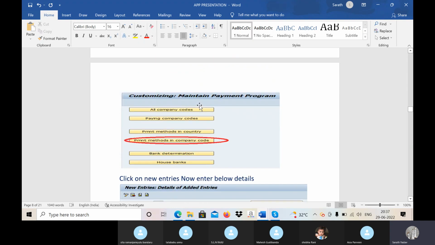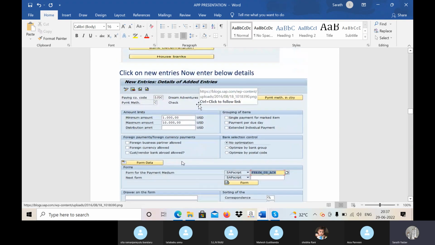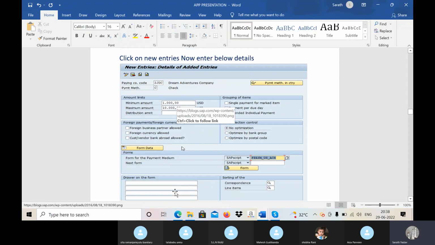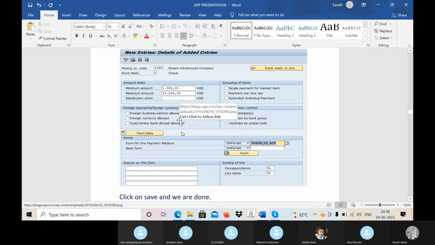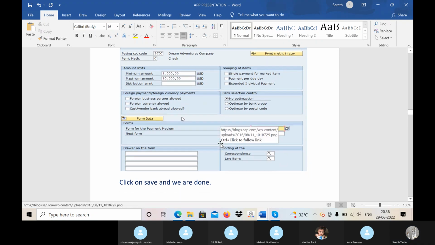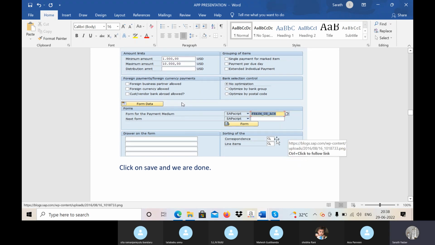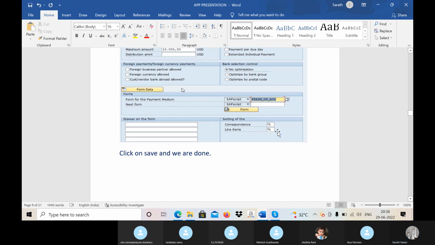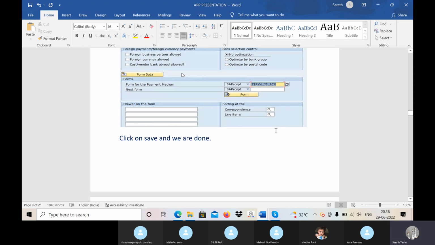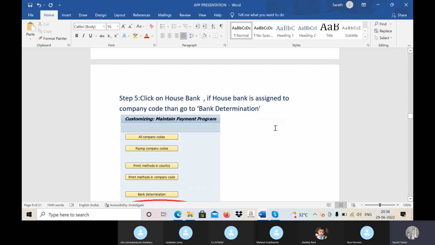Payment method in company code. Click on the new entries and then give our company code and payment method. And we need to give minimum amount and maximum amount. And we need to select the foreign currency, foreign payments and foreign currency payments. We need to tick all the check boxes. And the SAP script forms are there. We need to use them. And we click on save. We are done. And we clear.